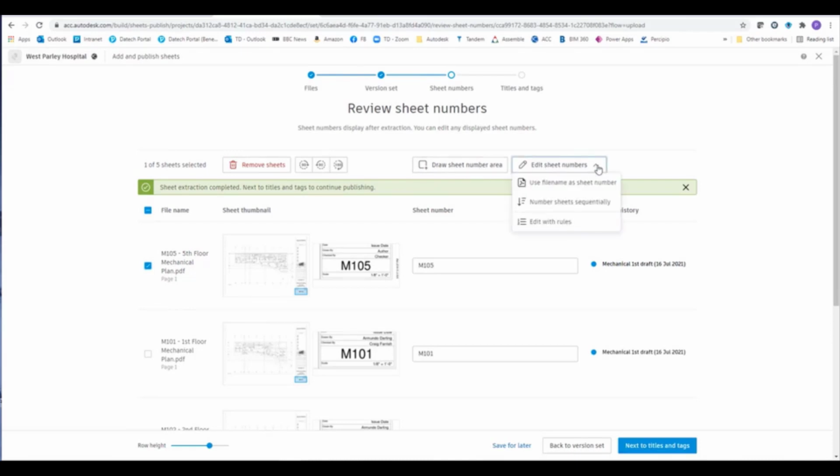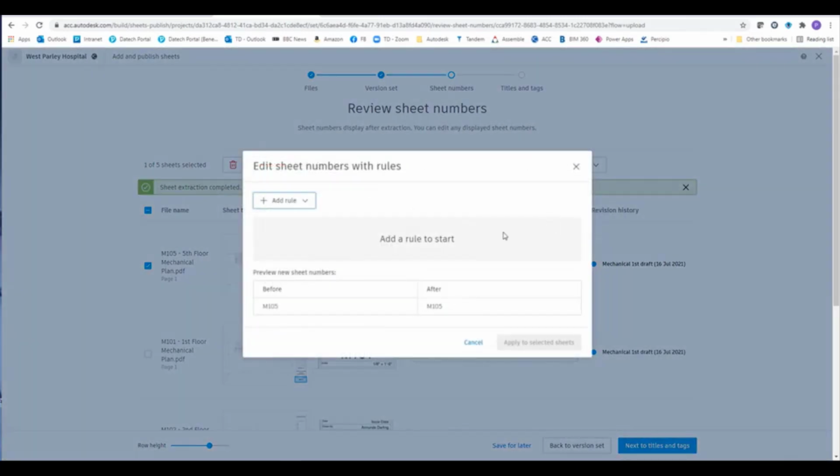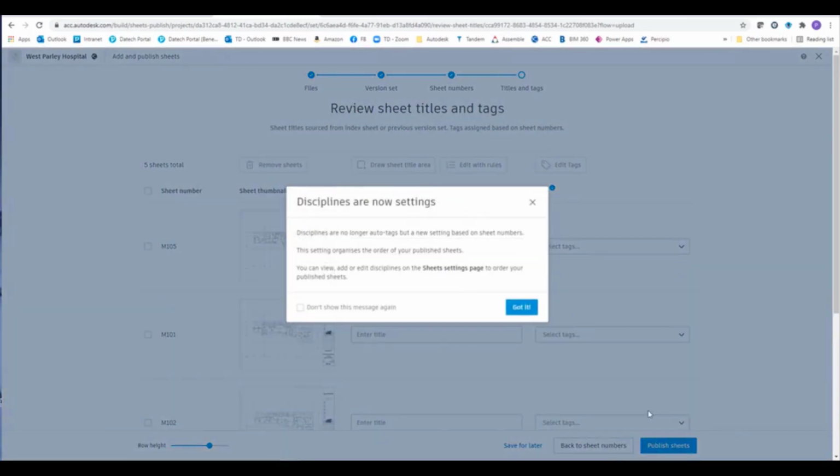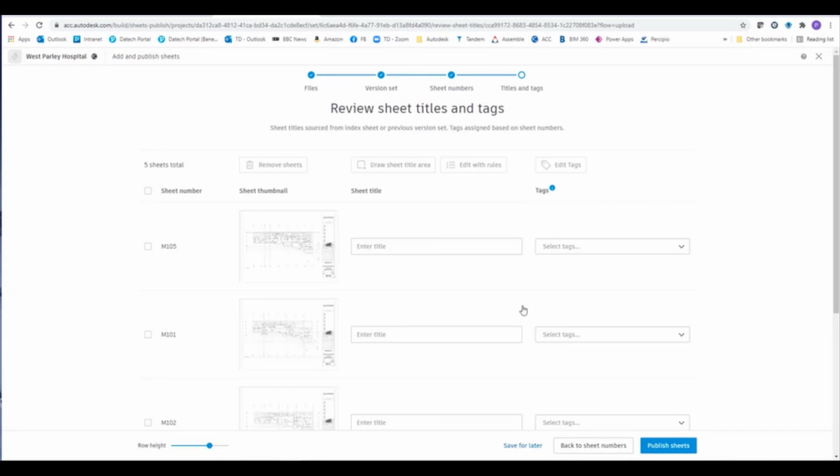We can also change the drawing sheets in respect to using the file name or number the sheets sequentially. We can also use rules, so in this case we can actually make sure there's either a number or word before or after the drawing sheet number. Next we go to the titles and tags. Now it already puts in a discipline, and it gets that from the drawing sheet number. So in this case M will allow that to assign it to mechanical.